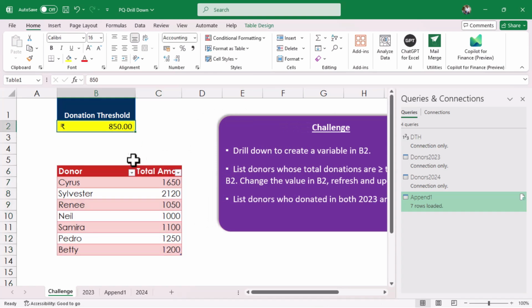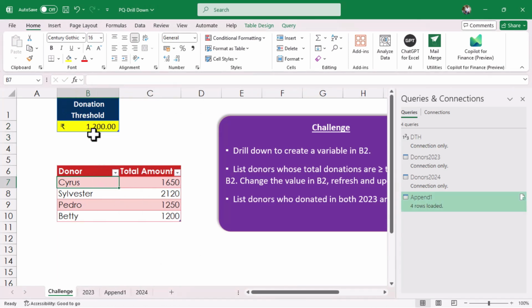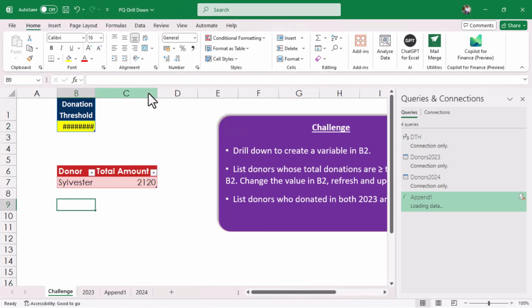Now instead of 850 we'll change it to 1200 and hit enter, and then right click here and refresh. So all those people whose donation threshold is greater than or equal to 1200 would be shown. Let's try one more time. 2000, hit enter, right click here, refresh. All those people whose donation threshold is greater than or equal to 2000 would be shown over here. So we have conquered the second challenge as well.